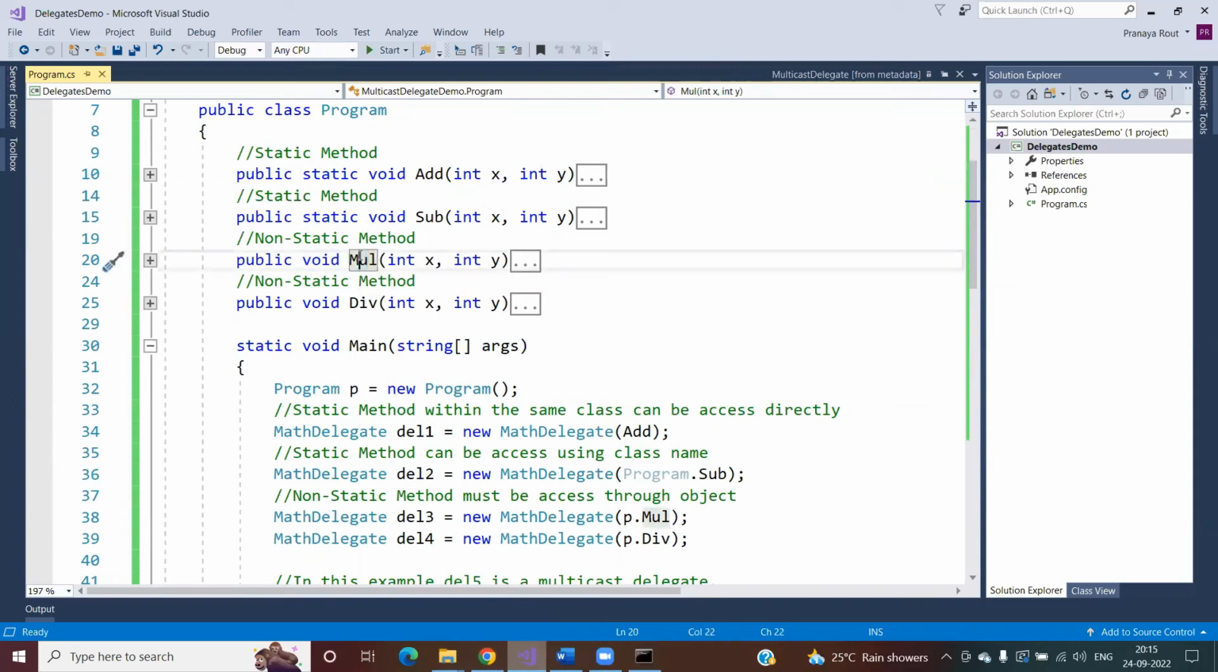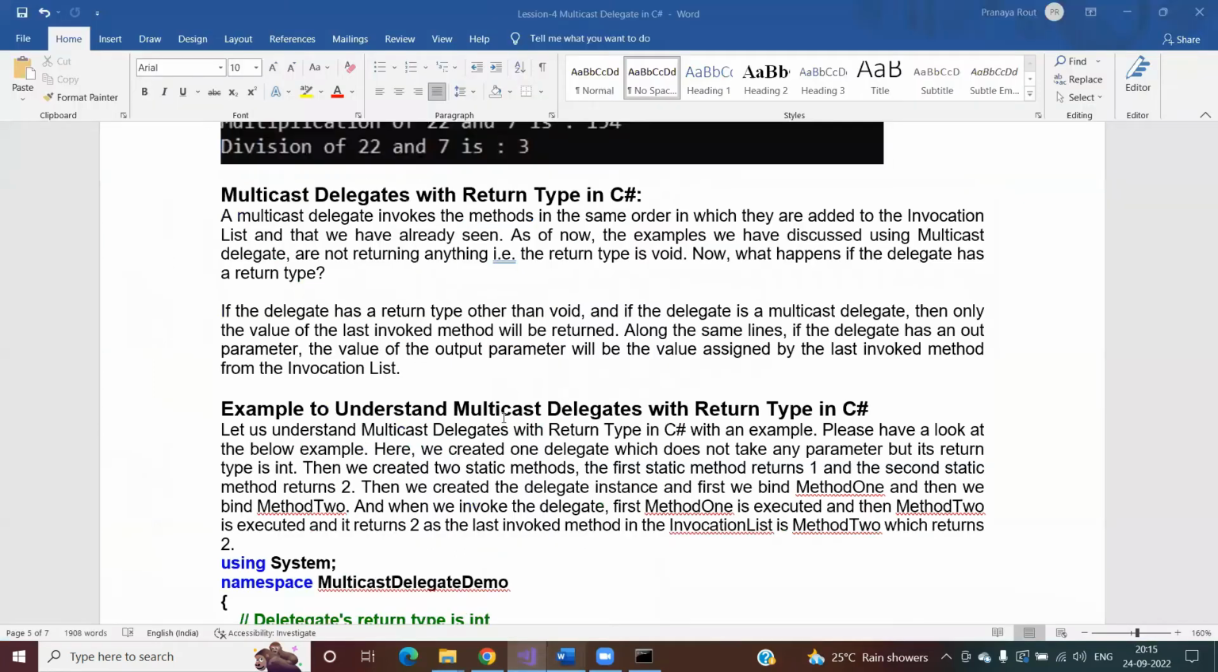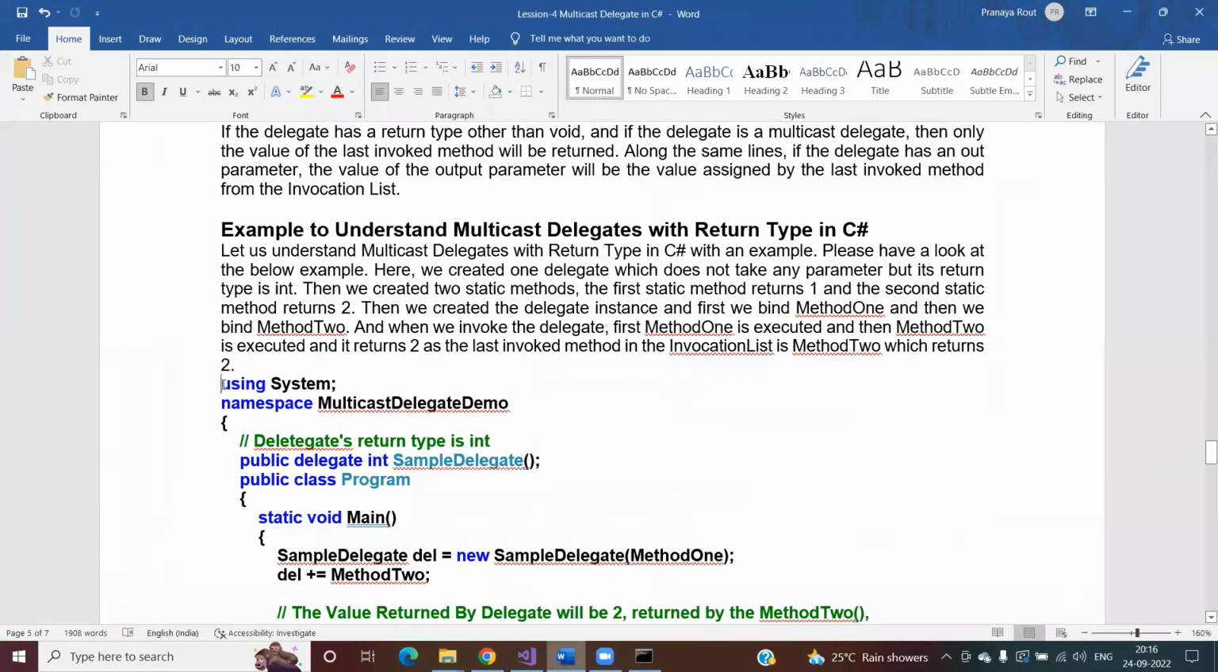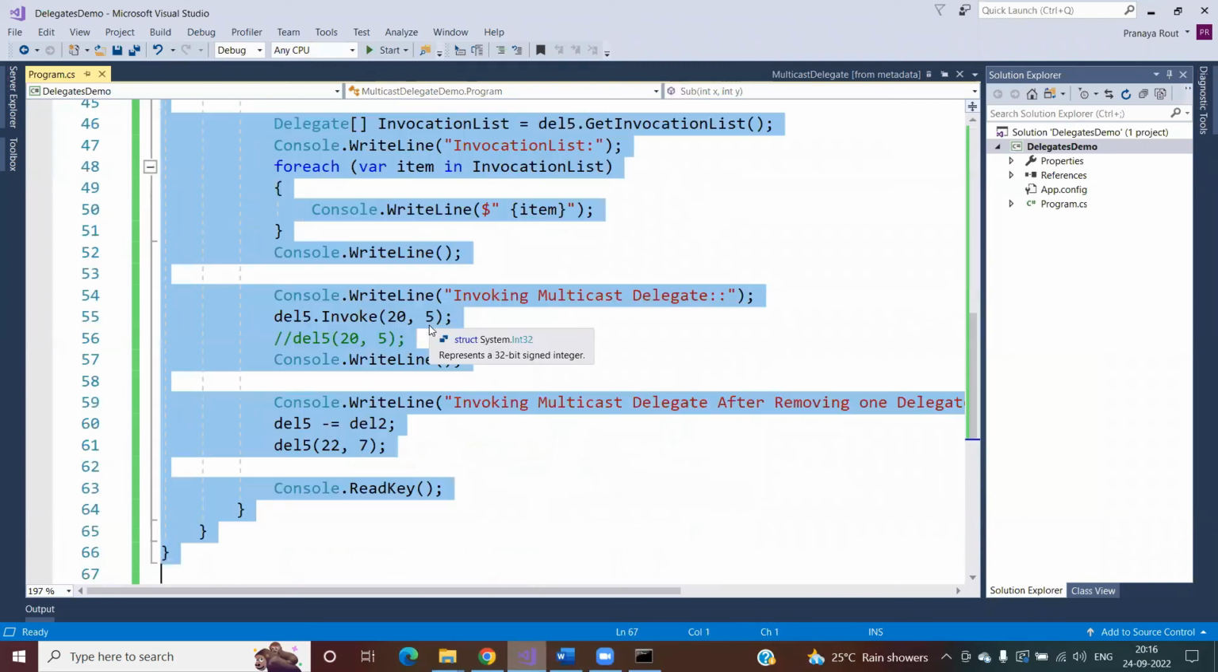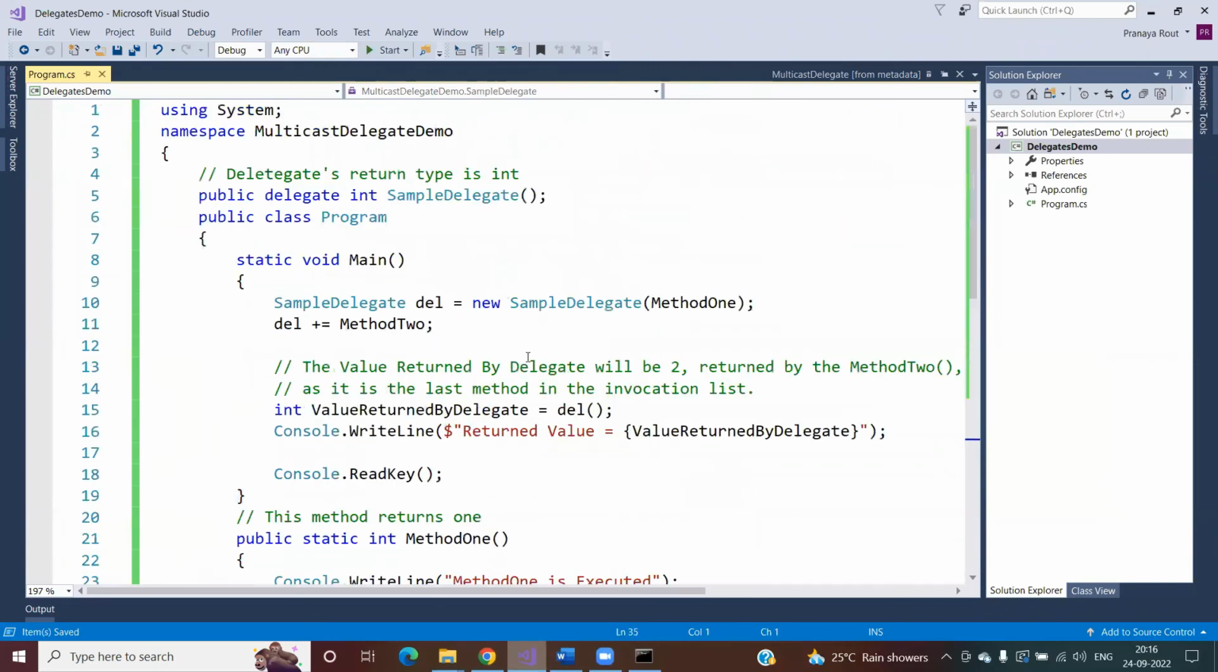Then whatever this method returns will be the return type of the delegate. And if you are using an output parameter, then whatever this method sets for the output parameter is going to be the return value, right? Okay, let us try to understand this with some examples.